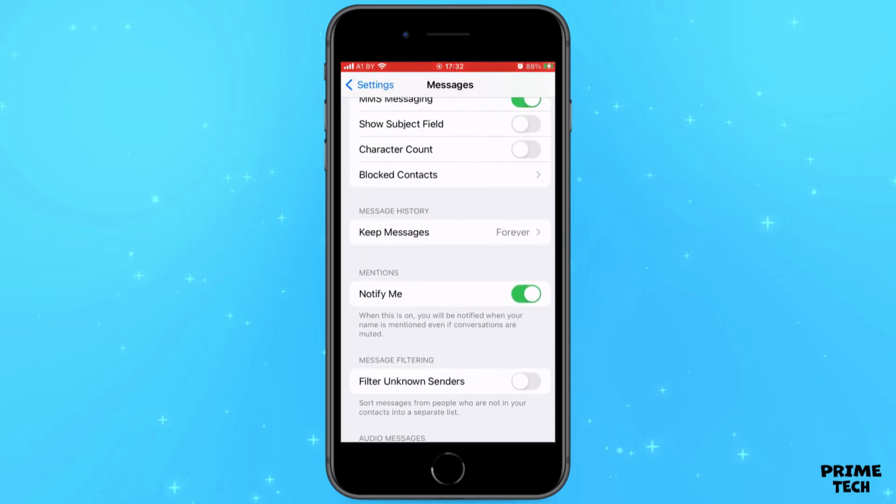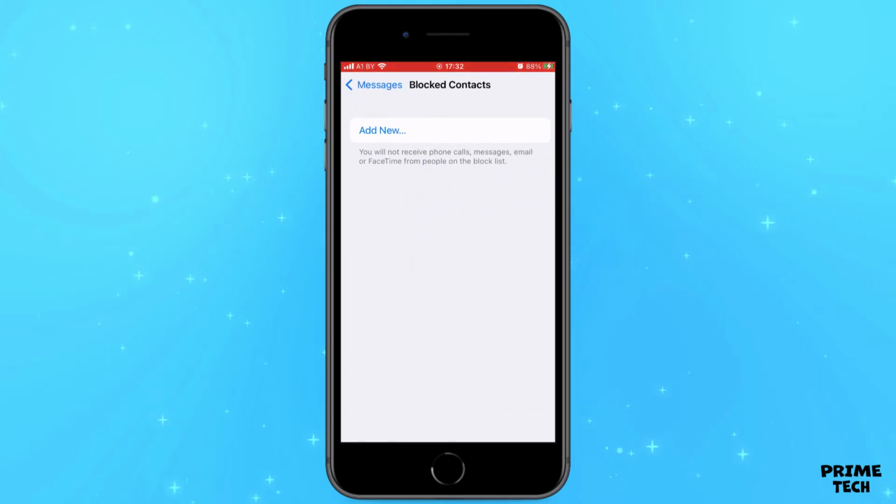Next we go to the blocked contacts and check that there are no suspicious numbers here. Usually all services such as Instagram, Google, TikTok and others send messages from short phone numbers. If there are blocked short numbers, then unlock them.